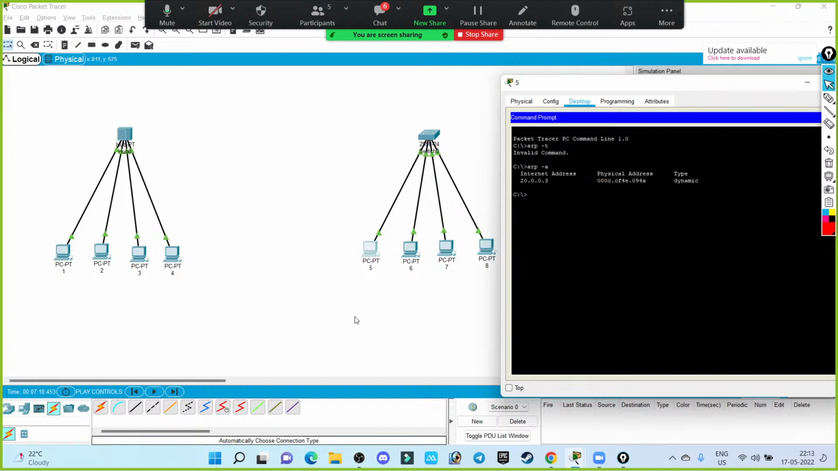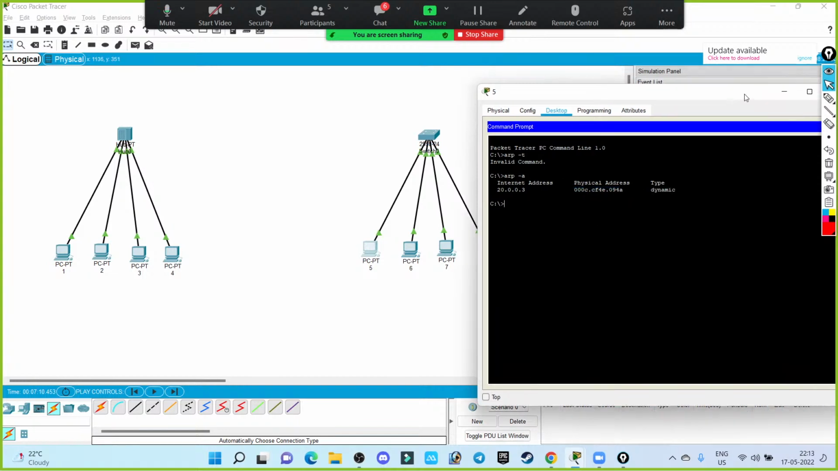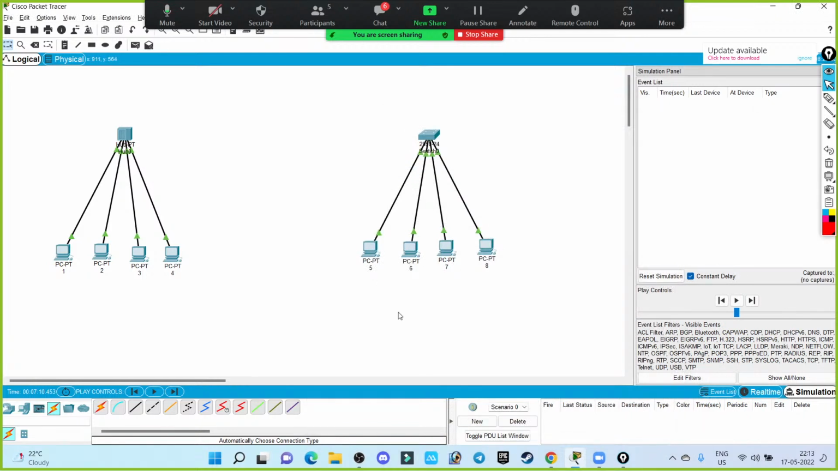So as you can see, this PC as of now sends requests only to 20.0.0.3. Because of that, it has only noted the physical address of PC number 6, right? It doesn't know the MAC address of 6, 7 and 8, correct? So now let's see what is going to happen when this PC sends data to these other devices. Let me choose from 5 to 7, click on next.